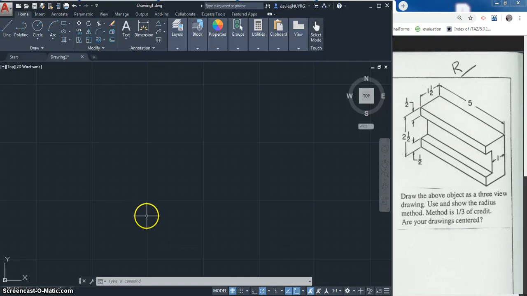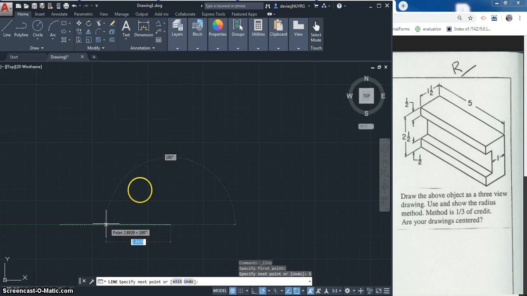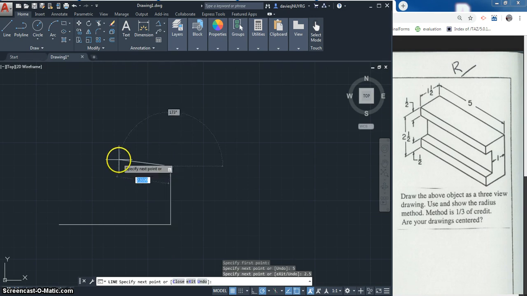Well, we're looking at the C block now, and we're going to start off by drawing the front view. The front view is 5 inches long. It is 2.5 tall by 5.